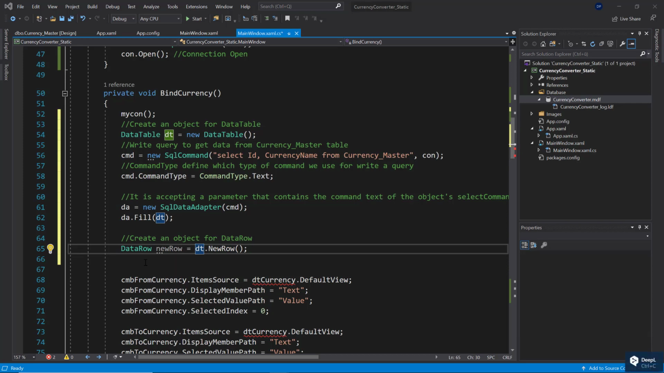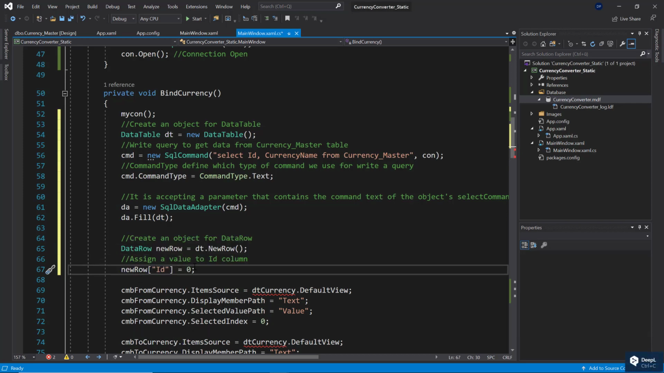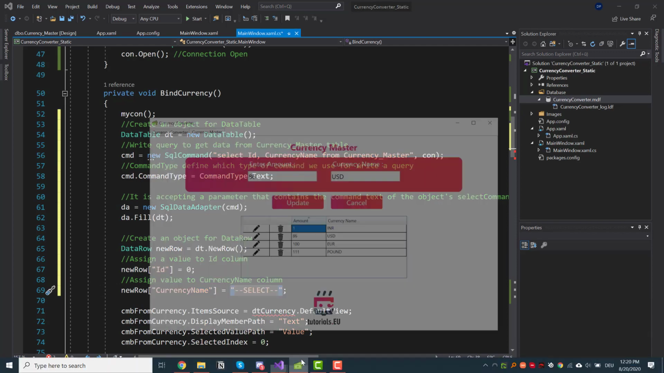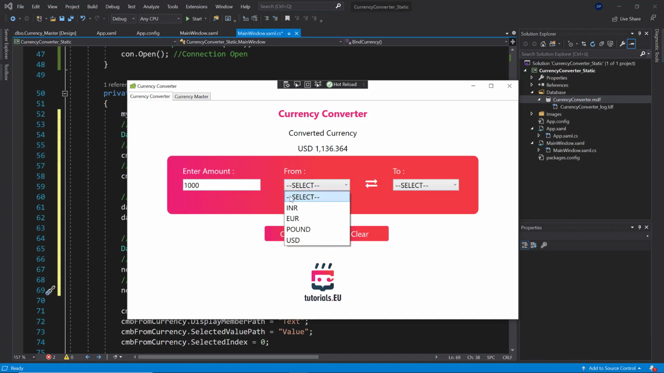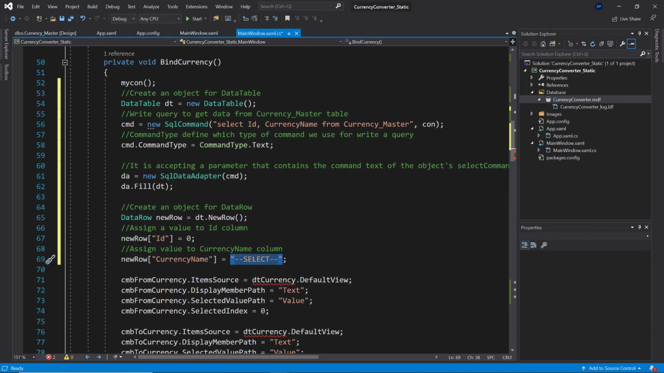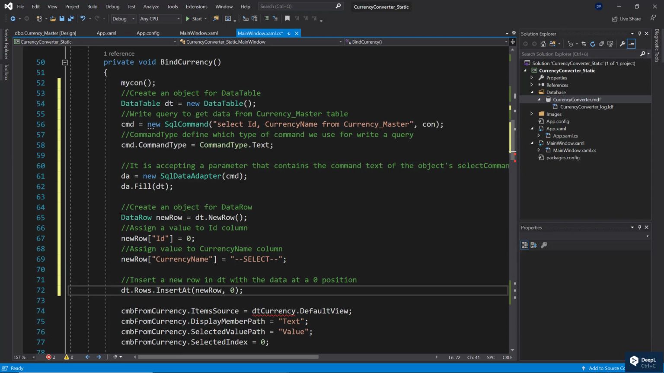Okay, and the new row should have an ID. So I'm assigning an ID to it, and I'm assigning into the currency name column, I add select. Okay, so if we look at it again here, this is this select here. So I'm saying at the first position, there should always be select. And then the other ones, they should be manually created in the currency master. Okay, so I will now insert that row.